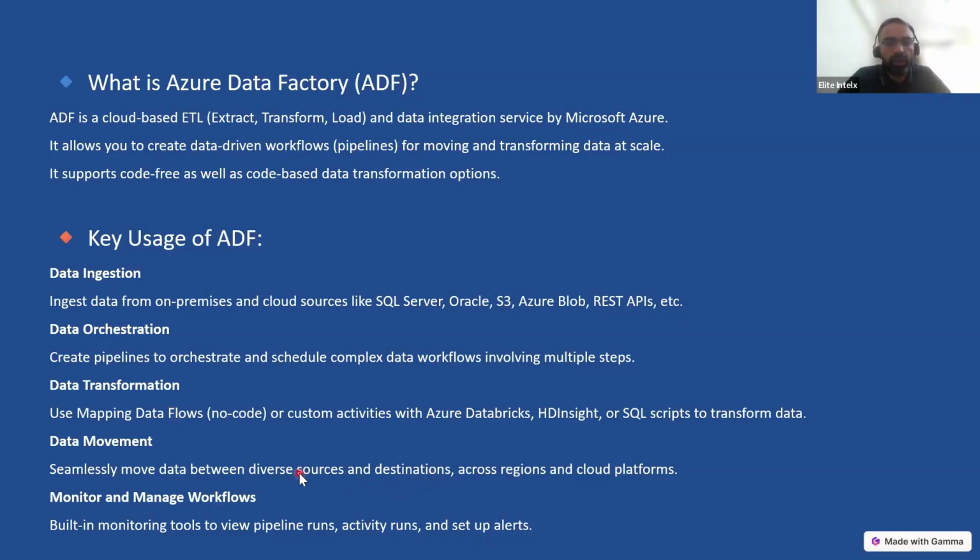And data movement, most of the time people want to move data across regions or across clouds, right? Let's say someone wanted to move data from AWS to Azure, or even on-prem to Azure. For that purpose also people use this ADF activity. And then the pipelines that you are building, right? You want to see if my pipeline failed or passed, since how many hours it's running, right? If it fails, I should get the alert and all. So all these things are also clearly possible in ADF.